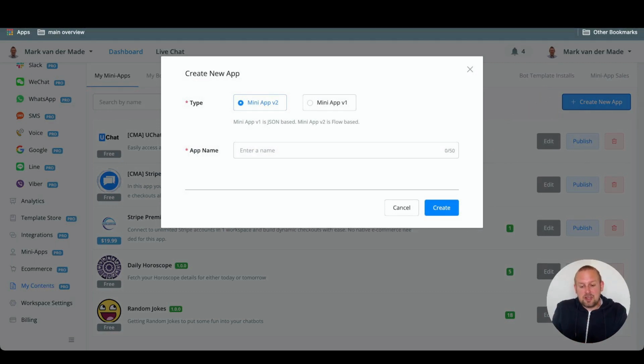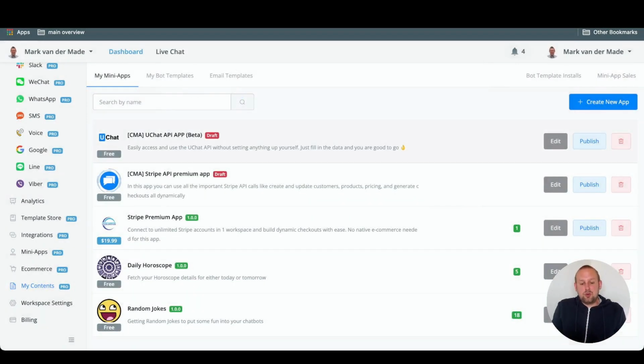From here, you will see that we have a mini app version 2 and a mini app version 1. Mini app version 1 is JSON based, which I used for my Stripe premium app, and mini app version 2 is more flow based. So depending on your use case, you can go with either one. Once you created your app, it will end up in this main overview and then you can select it.